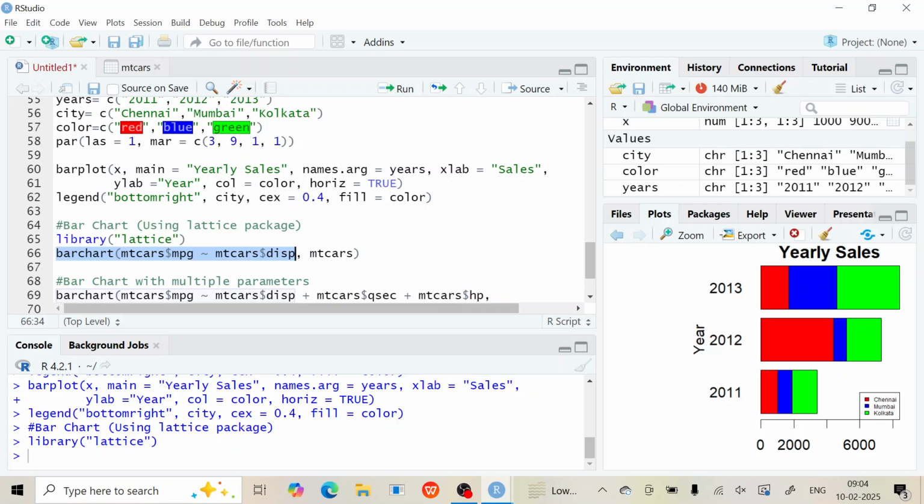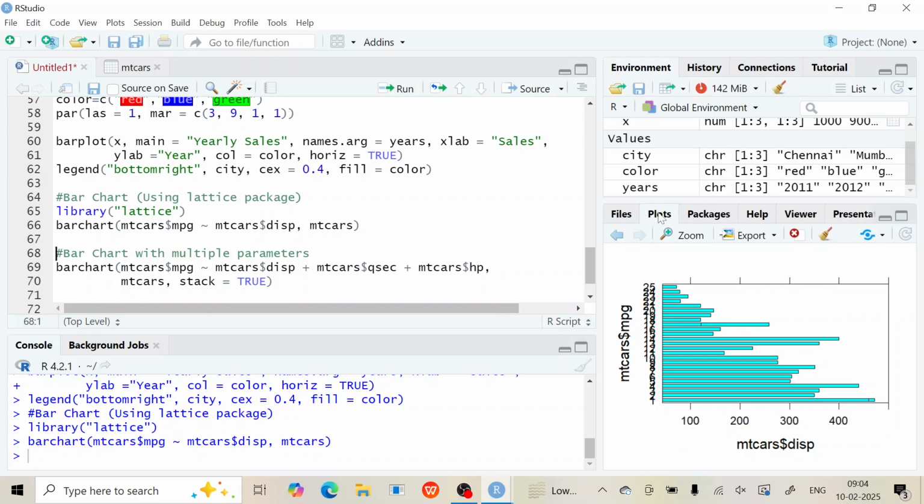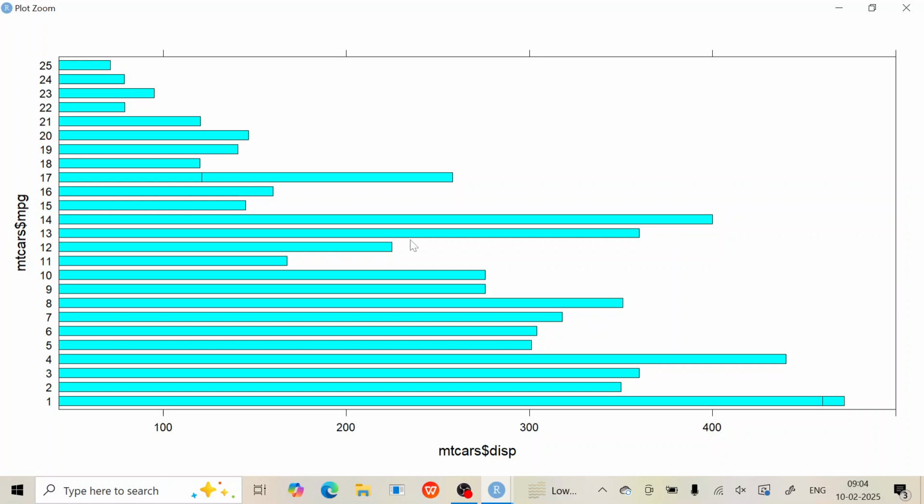Okay, so in this barchart I am using two parameters from the mtcars data set. The data set used is mtcars. So there is the miles per gallon parameter and you have the displacement parameter. You are using these two parameters to draw the x and y axis of the bar chart. So let me run this. Okay, so let me zoom this and see. See here, in the x-axis you have the mtcars displacement variable, and in the y-axis you have the miles per gallon variable in the mtcars dataset.